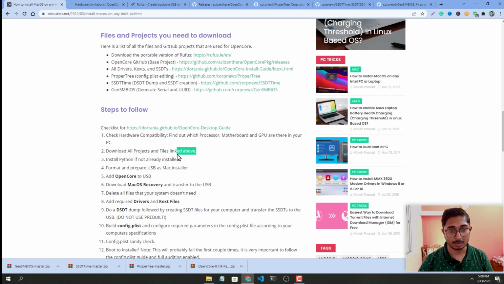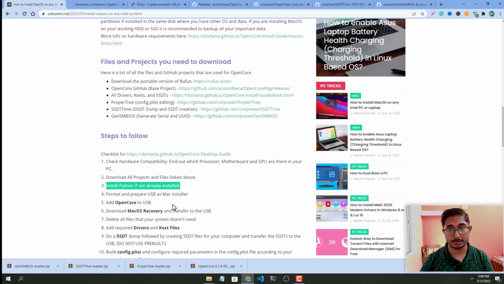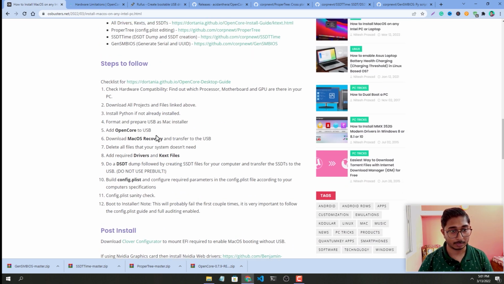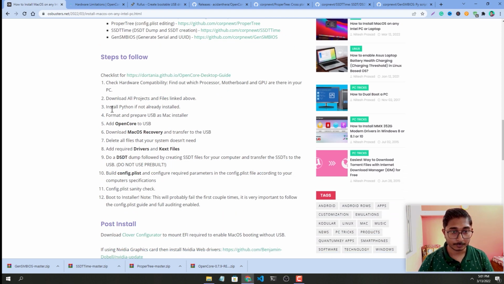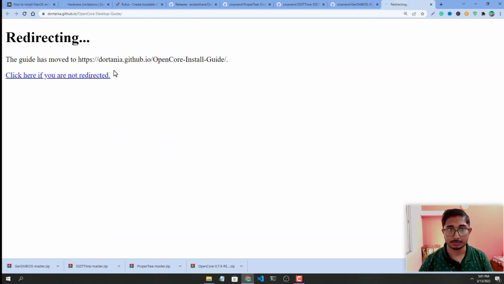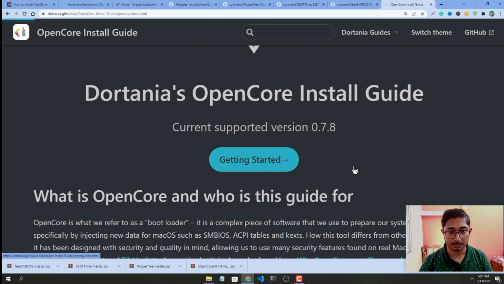Python will be required later on. If you have not installed Python, it will be required to use some of these tools which we'll be using later on. So you install Python, you know already. Go to the Python website, download the latest Python and install it. I'm not going to teach that. Okay, so here we are. Let's get started.